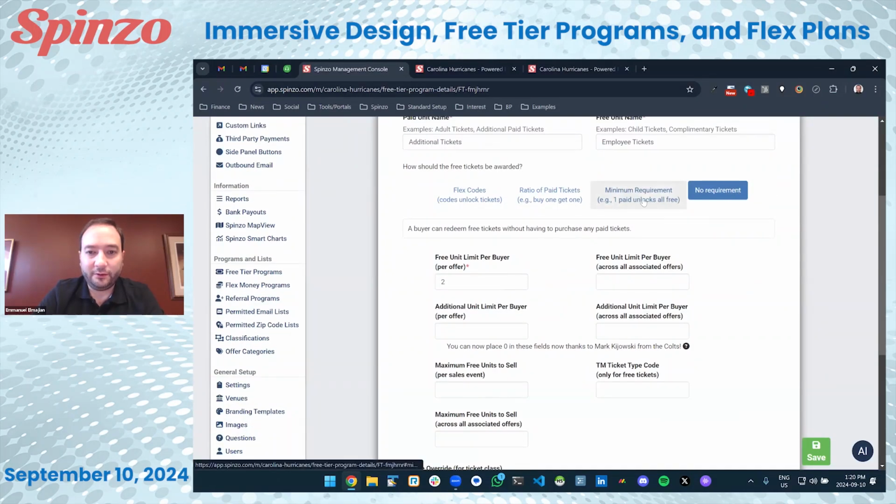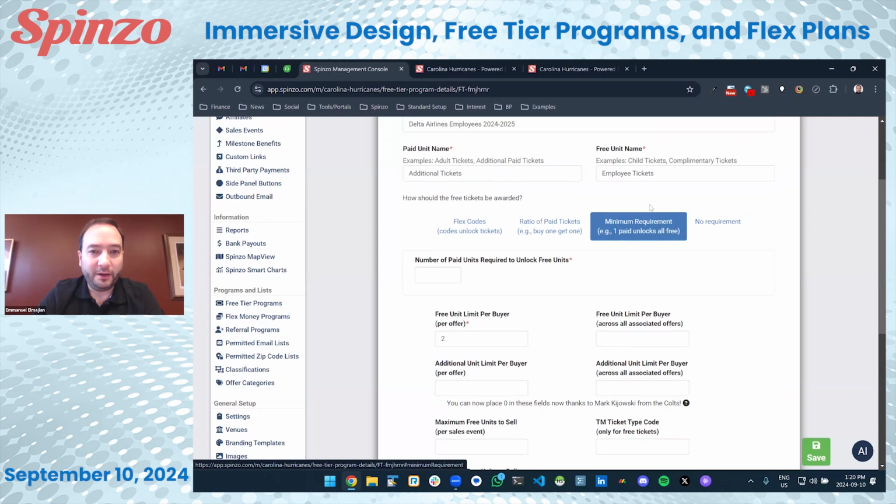So next up, let's go to minimum requirement. The minimum requirement means that the buyer must purchase 1 or more tickets in order to unlock all the free ones. So what you could do here is say, in order to unlock your 2 free Delta Airlines employees tickets, you have to purchase at least 1, right? So that's what I'll do.